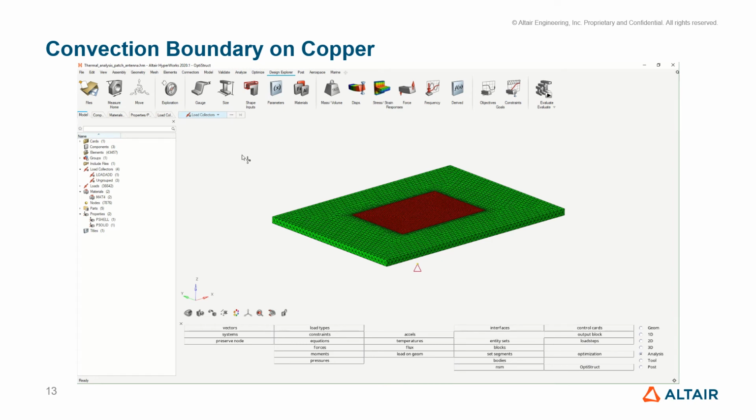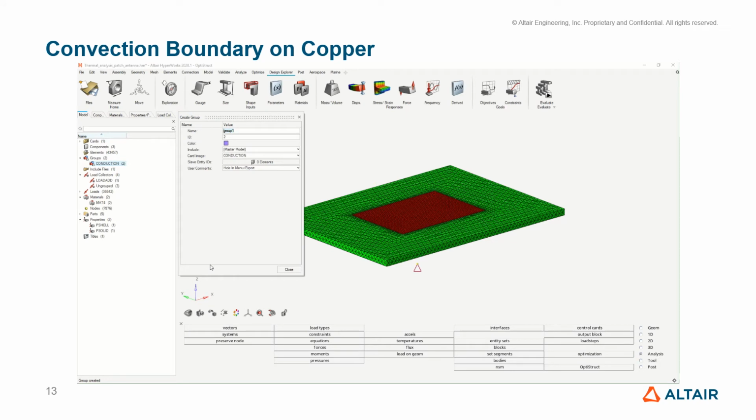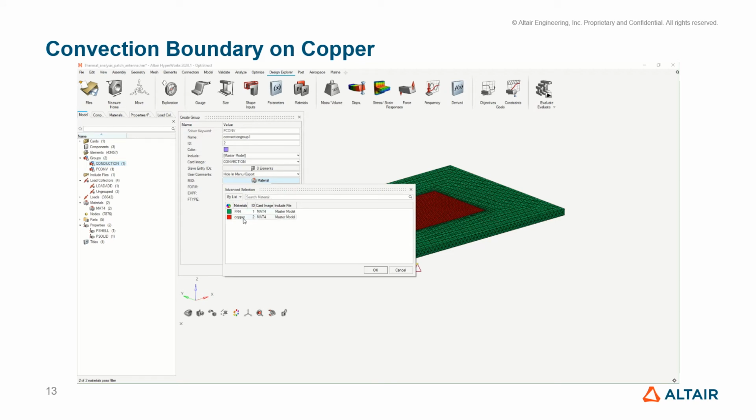In this step, we will define convection boundaries. To do this, we right-click in the model browser, click on Create and select Group. In the Create Group window, for name, enter Convection Group 1. Change the card image to convection. Then click on Unspecified next to MID, and for material, choose copper.